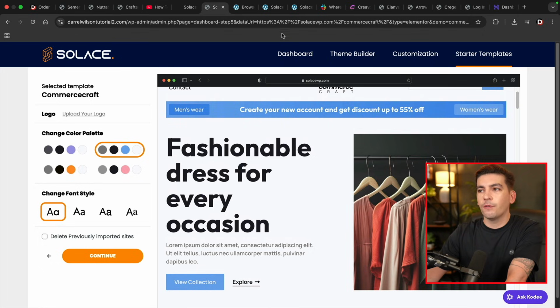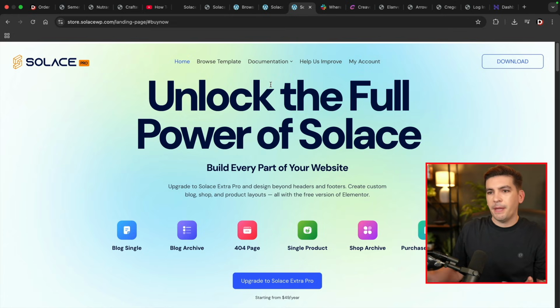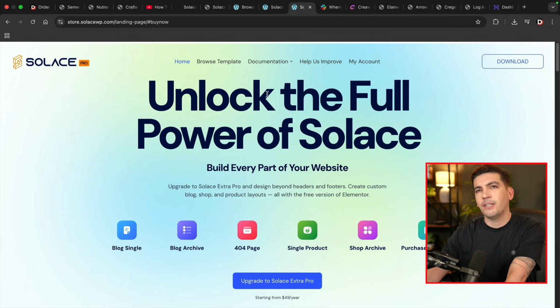We are rolling out a pro version probably sometime in January. You're going to see right here, we're working on the landing page, and we're going to be offering its own theme builder with its own custom modules. It's going to be really cool. So this will come out sometime in like January, February.